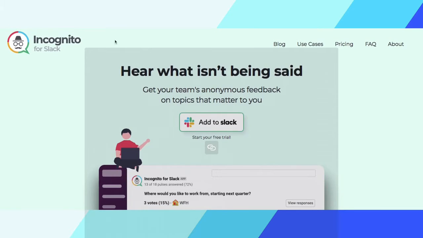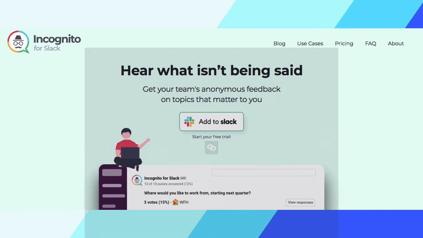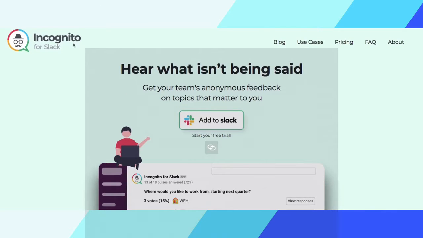On the top left corner, as you can see, pretty cool logo. Everybody knows what incognito means. It's when you go into private mode when you browse, right? Like the famous incognito that Google Chrome kind of invented, I suppose, and a lot of other browsers now have. So Incognito for Slack makes me think of some kind of browsing without being tracked.